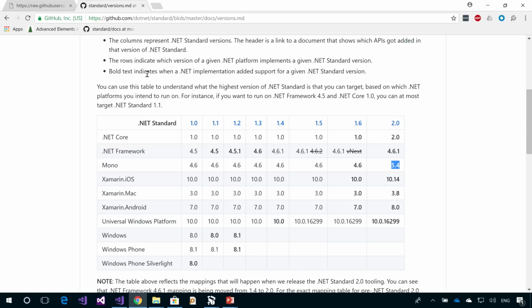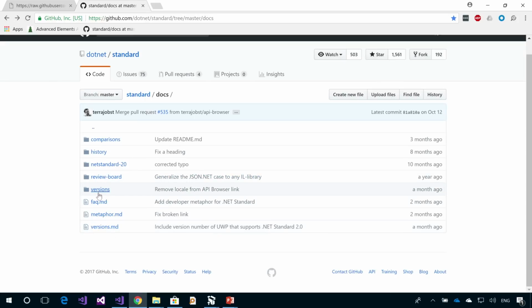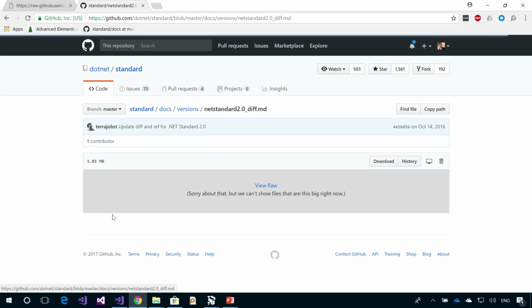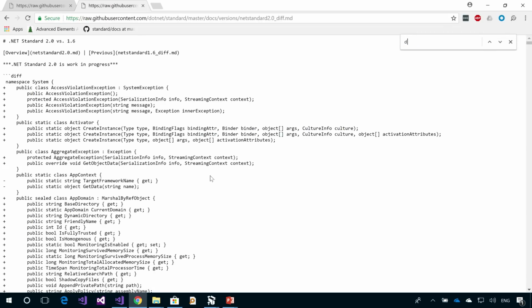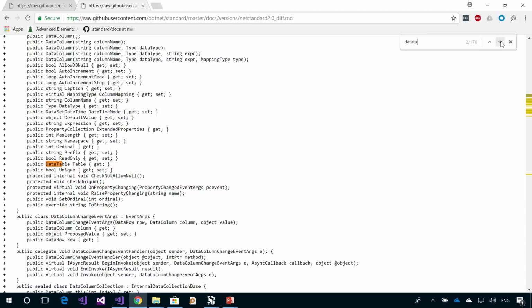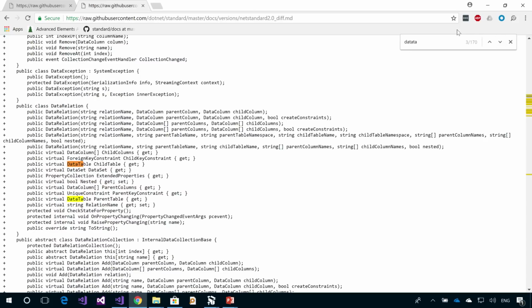Okay, next step is we want to look at what new features, what new classes are available in this library. And I can do that a couple of ways. I can go back here and go to versions, and then I can go to this last one, this diff file here, and then click on view raw. And then I know I'm going to be using data tables, so I can search for that, and I can see that there are several either members or types in here that are data tables. So I can look in here and see what new features are available in .NET Standard 2.